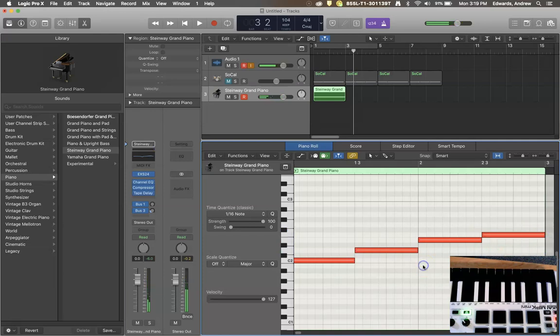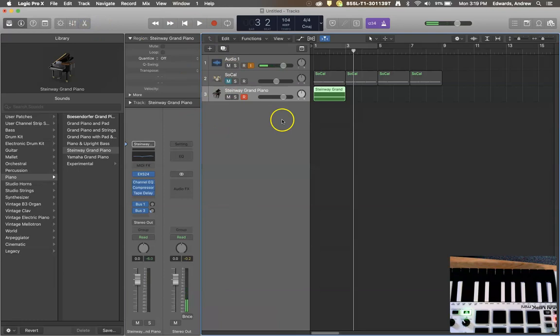Now we have 4 notes that are exactly 2 clicks long. So that means that we are accurate there. And that gets us through step 11.